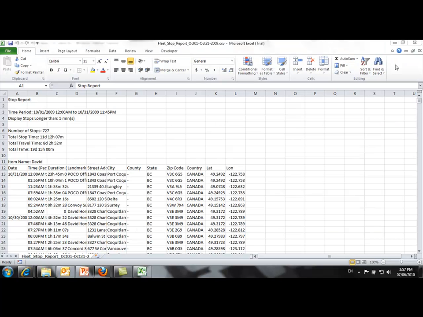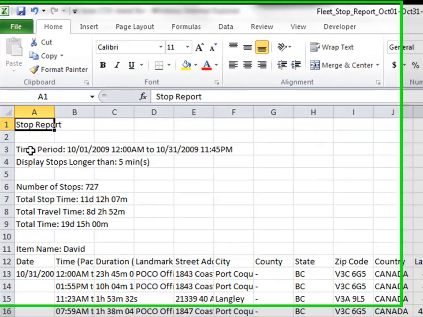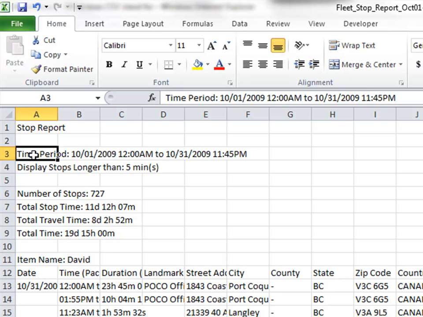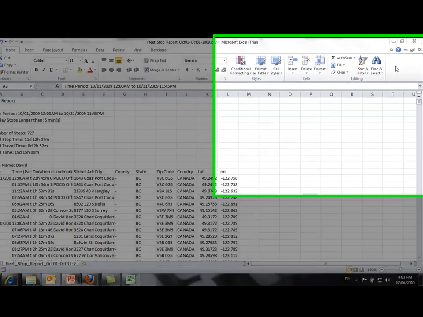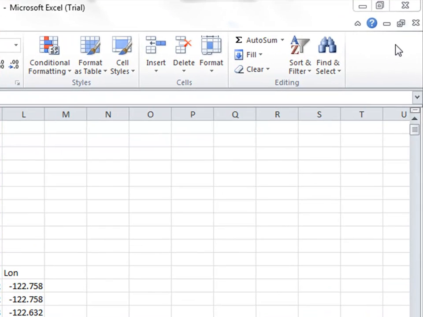As you can see, the CSV file, which stands for comma separated value, does not have a lot of formatting. And we have actually lost all the color coding which we've seen in the portal report. So here we have the stop report for the month of October 2009. If you want to find out more about comma separated value files, see our video on what is a CSV file. So I will now close off the stop report for the month of October 2009 for the entire fleet.